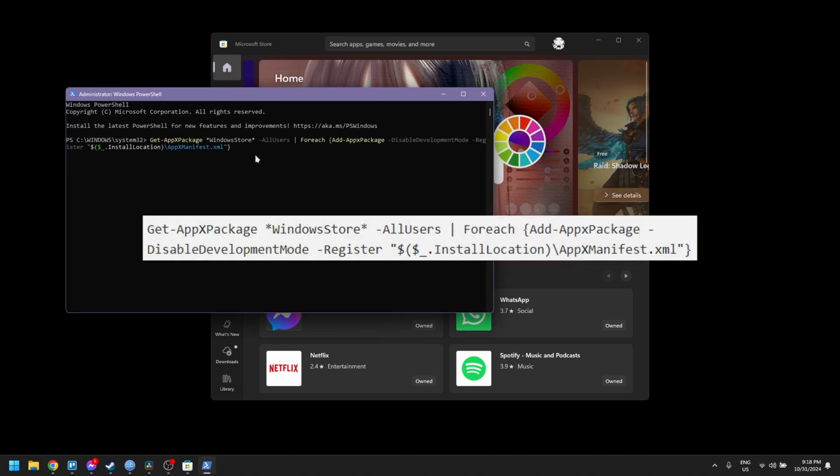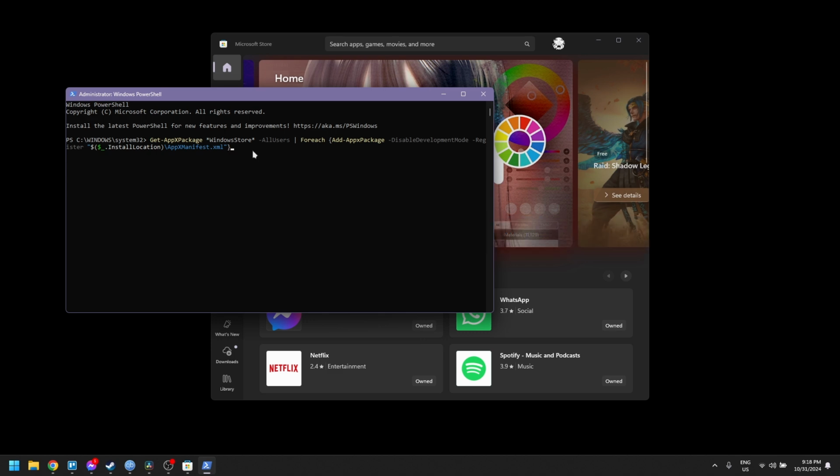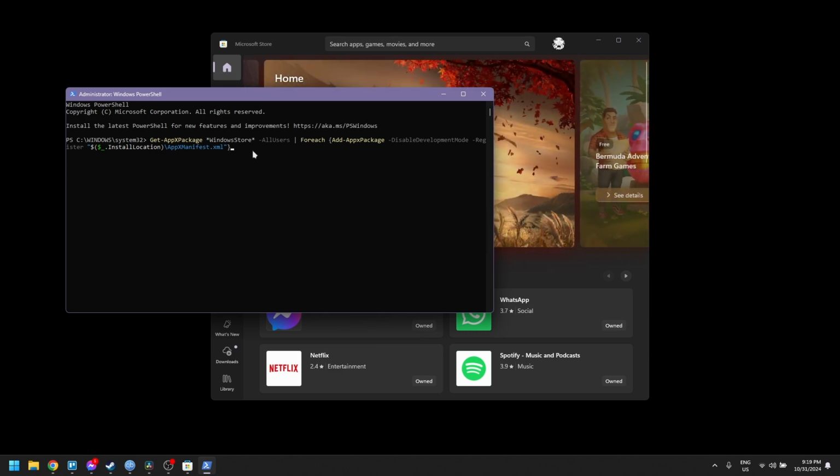This command re-registers the Microsoft app, which should make it appear again on your system if it was previously uninstalled or corrupted.